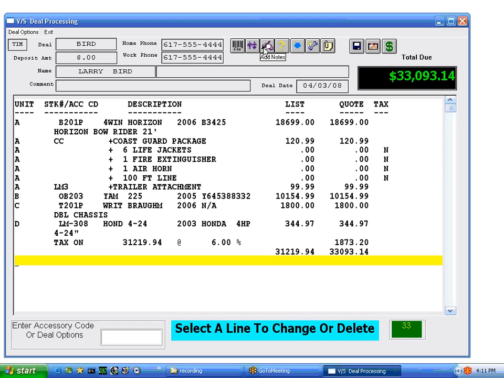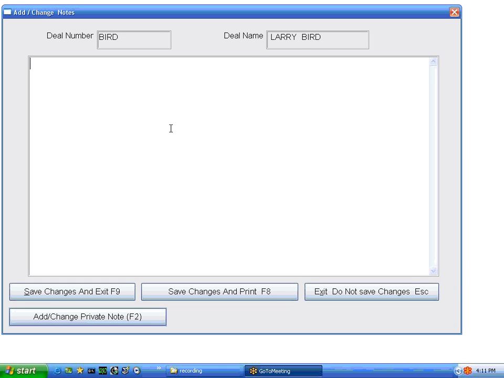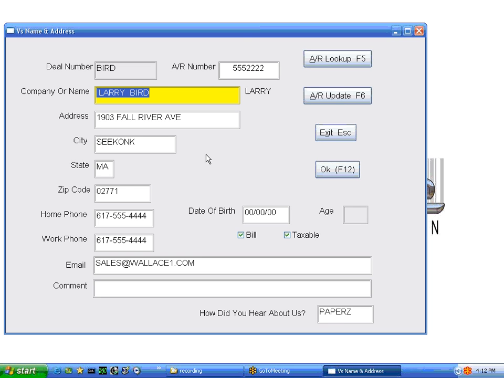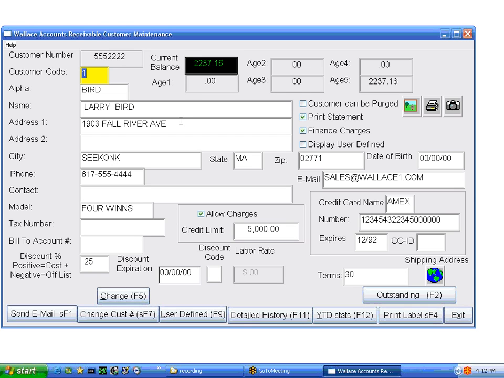This would be to just add a note. Maybe you want to put a little note here and say, look, he's going to call his wife up. I told him I'd give him a call back next week. This note gets attached to this deal. And you can say save note. And you can also have a private note. A private note is something you never want anybody to see. This goes back to your deal screen here. And this will take me right back to the customer.